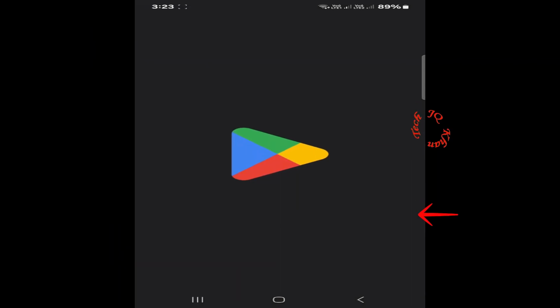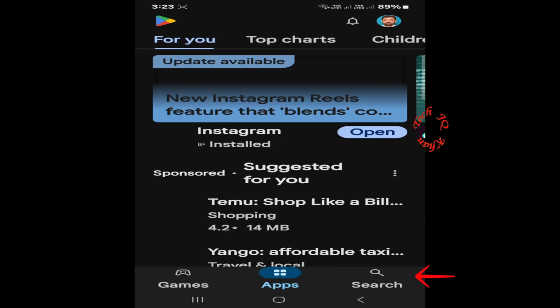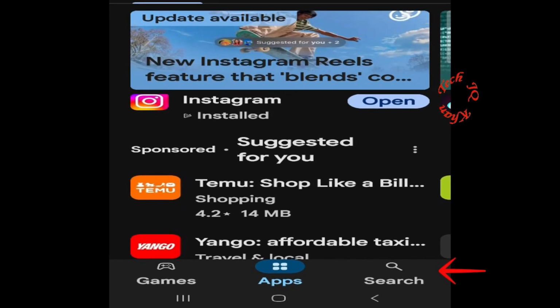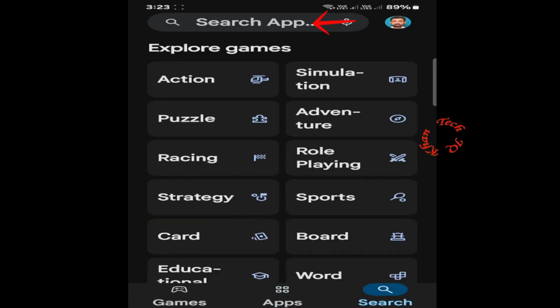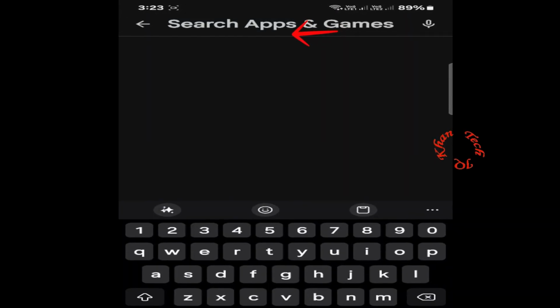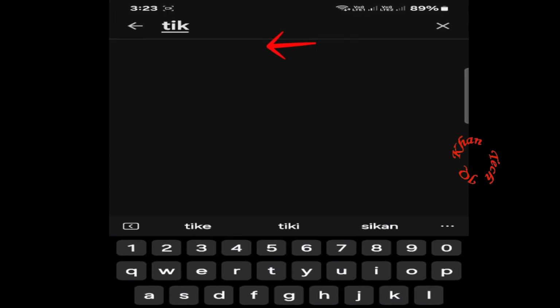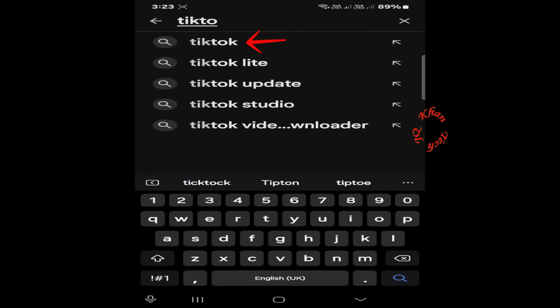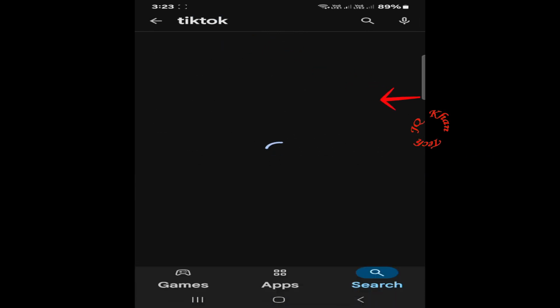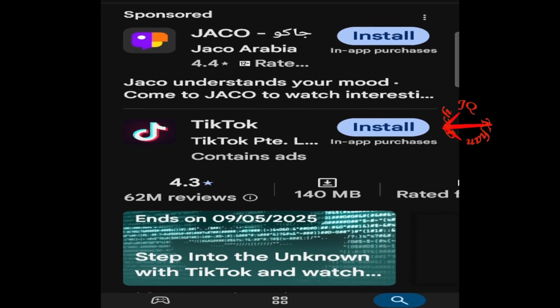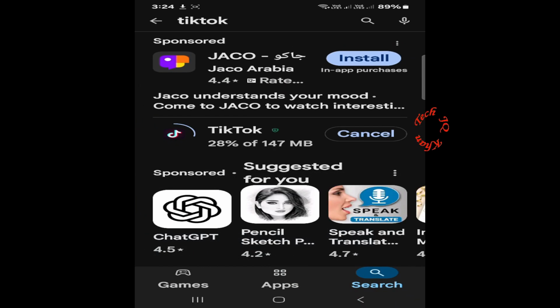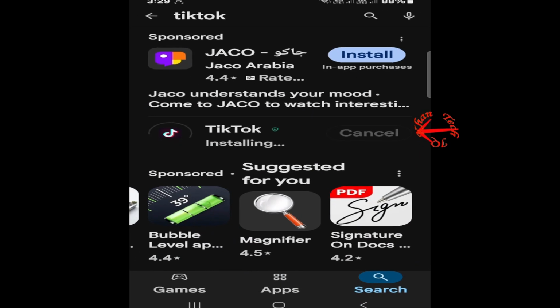So first go and open Play Store in your mobile and then click on search and just type TikTok or TikTok without space and it appears. So click it and after that click install. After installation, we will feed our interest so that TikTok may provide us the videos of our interest.